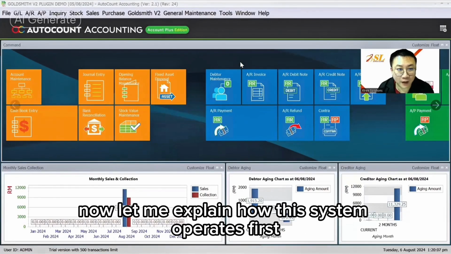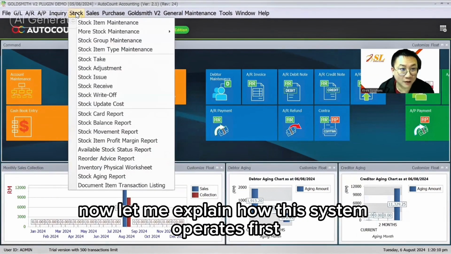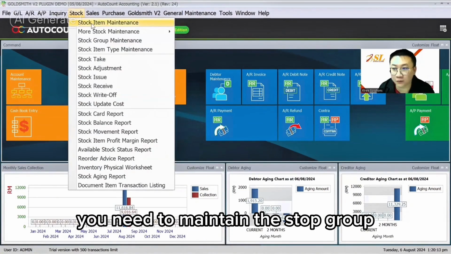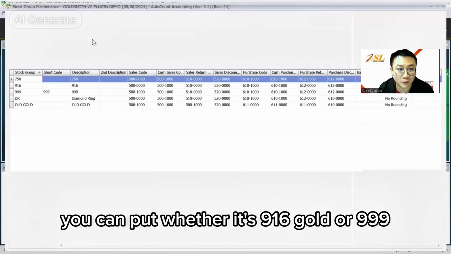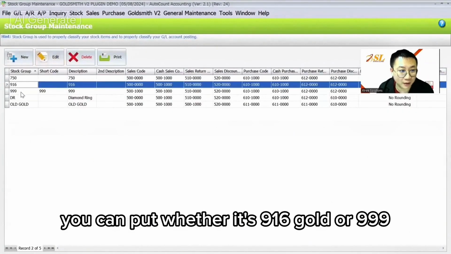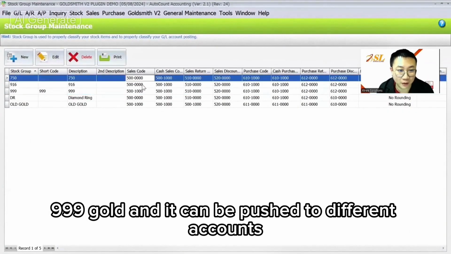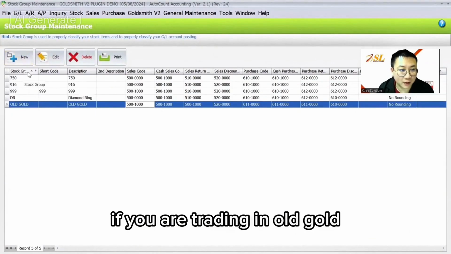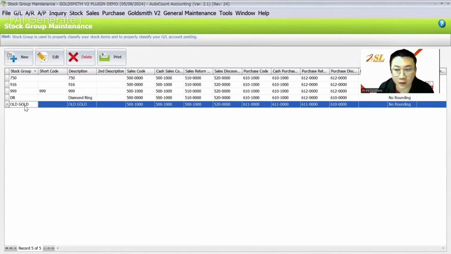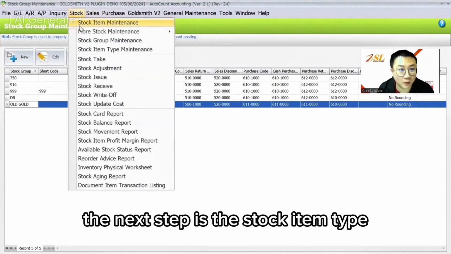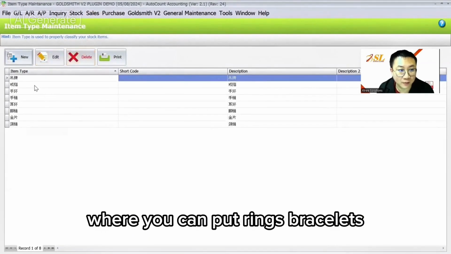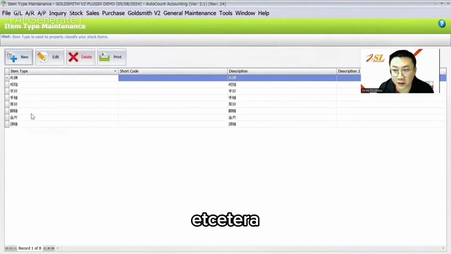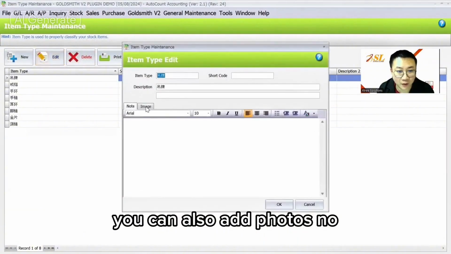Now let me explain how this system operates. First, before you create a stock item, you need to maintain the stock group. In the stock group, you can put whether it's 916 gold or 999 gold, and it can be pushed to different accounts, sales accounts. Here, you can first write this group. If you are trading in old gold, you just put all group. After setting it up, the next step is the stock item type, where you can put rings, bracelets, anklets, necklaces, etc. For this stock item type, you can also add photos.